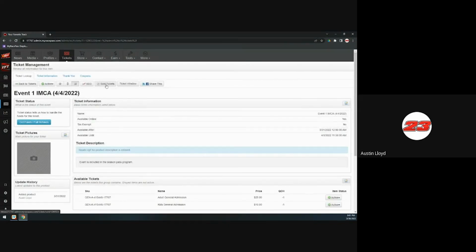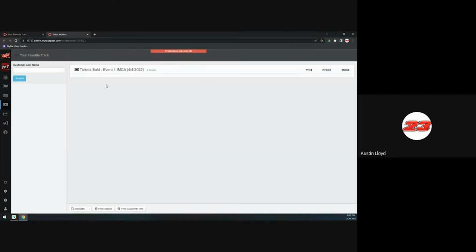There's also a sold tickets window that you can put on the top of the screen here. You can click on. This will basically just show you everybody who's bought a ticket from you. This isn't a great example because obviously I have a fake racetrack. Nobody's bought any tickets from it. But you can print a report that gives you all of your customer information.